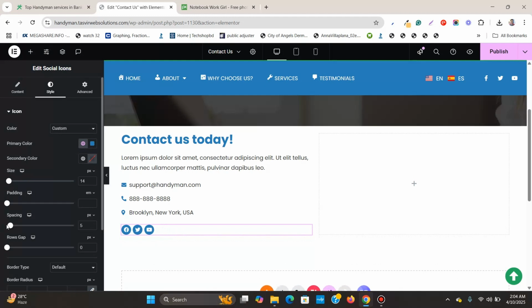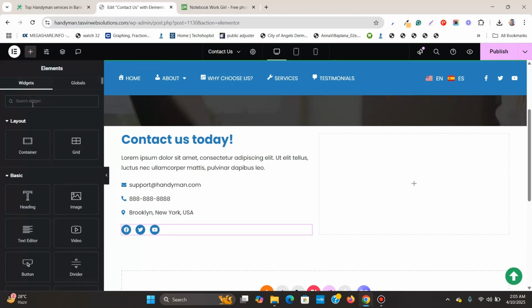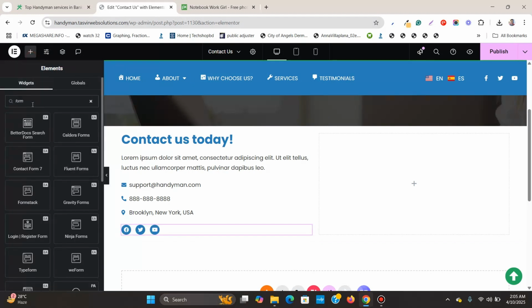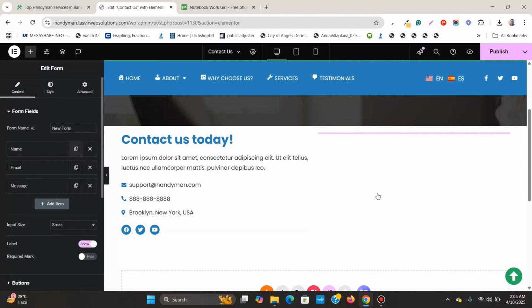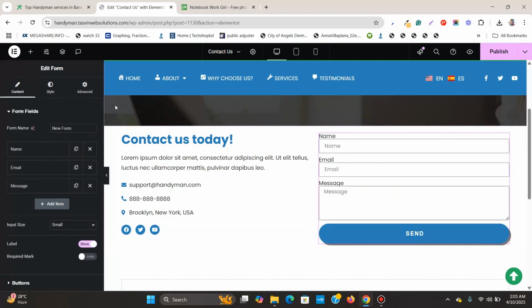Okay, and I can increase the spacing between each one of these. Okay, great. Next, I'm going to add a contact form, the form element by Elementor. You can also use other form element alternatives, such as WP Forms, to add this contact form.